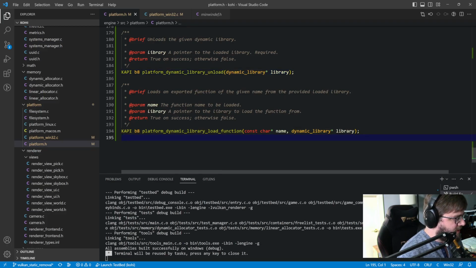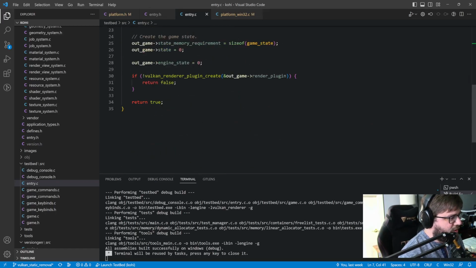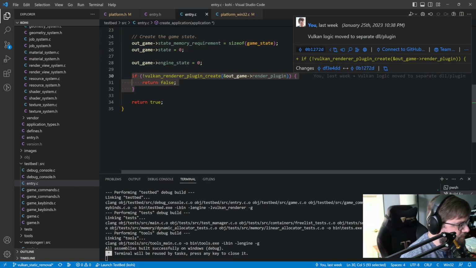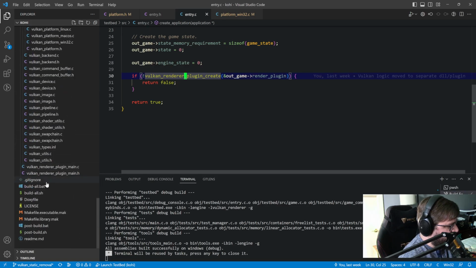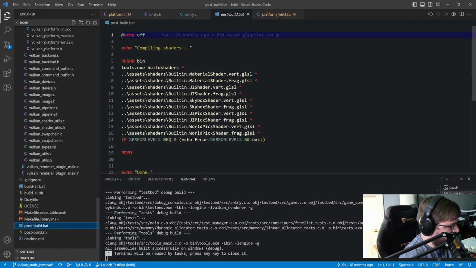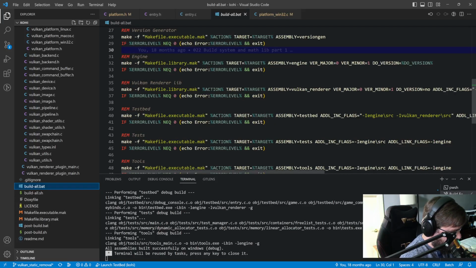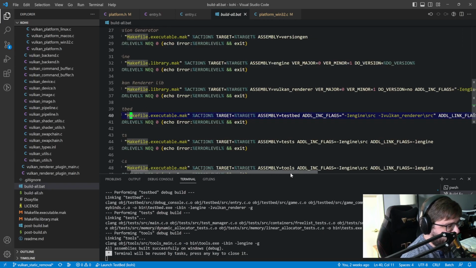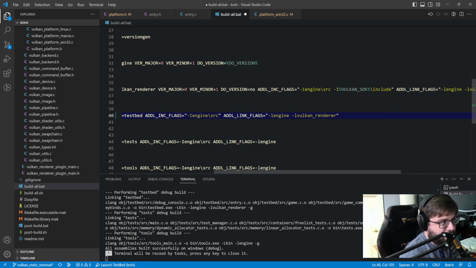So the next thing that we're going to do is, now that we have this in place, we need to revisit how our plugin is actually loaded. I want entry C. So what this is doing right now is calling a specific function, because in our setup for our game, which is here our testbed, right? We are actually telling it to link and use the Vulkan renderer, right? So this is what we actually want to get rid of. And in fact, while I'm in here, I'm going to get rid of it now.